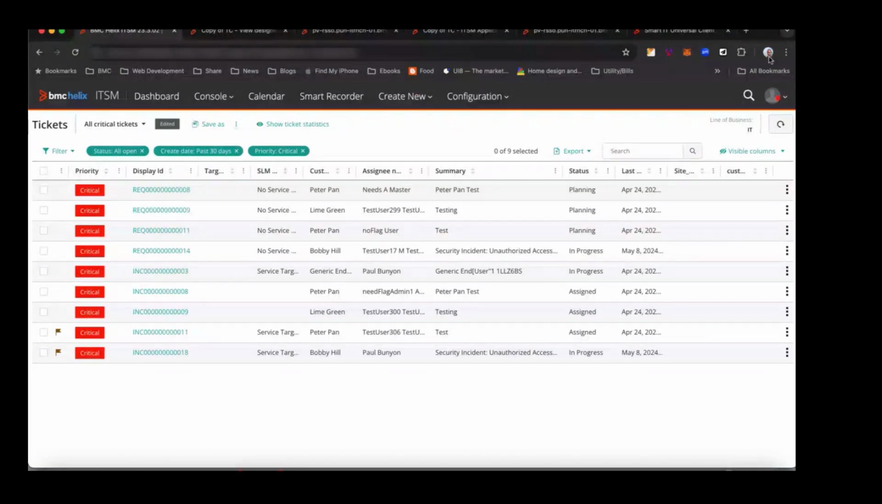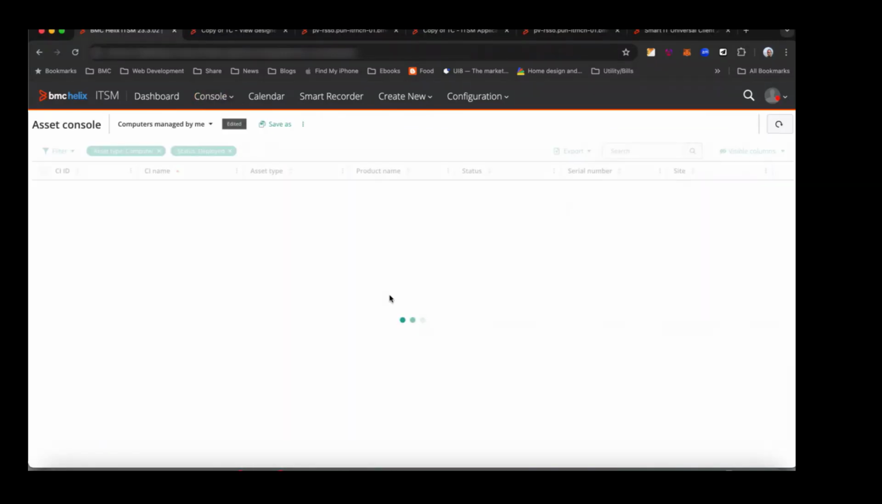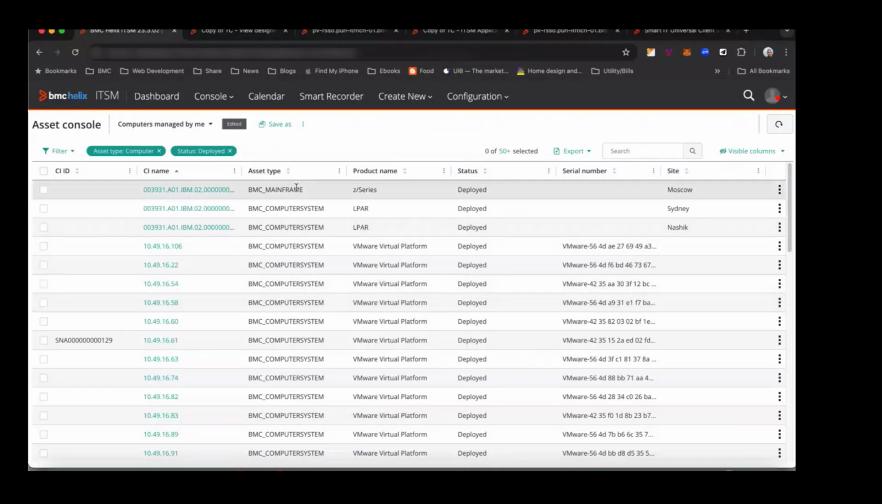So this is a comprehensive demo of the ticket console, and I'll quickly demonstrate the asset console capabilities. Again, the console capabilities by themselves are pretty much the same, and whatever steps we followed for customizing the ticket console are also the same for the asset console. The only thing that is different between these two consoles is the way the actions are configured.